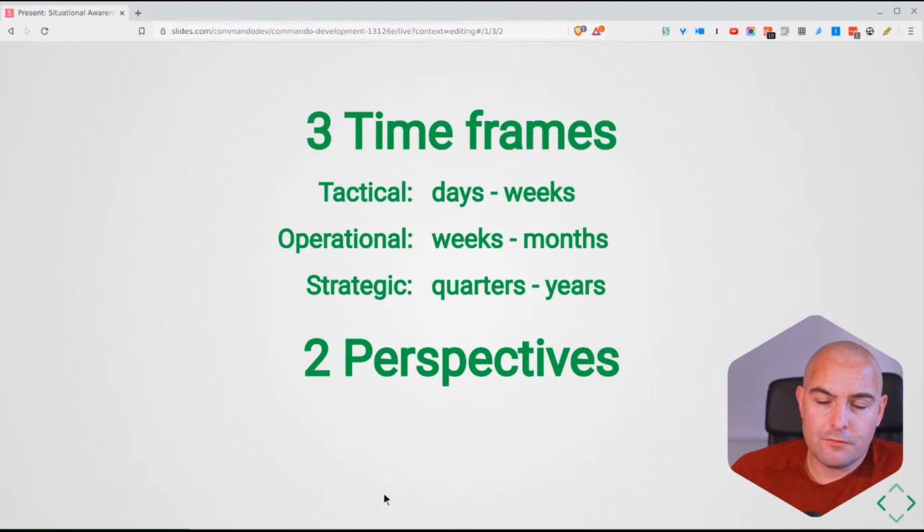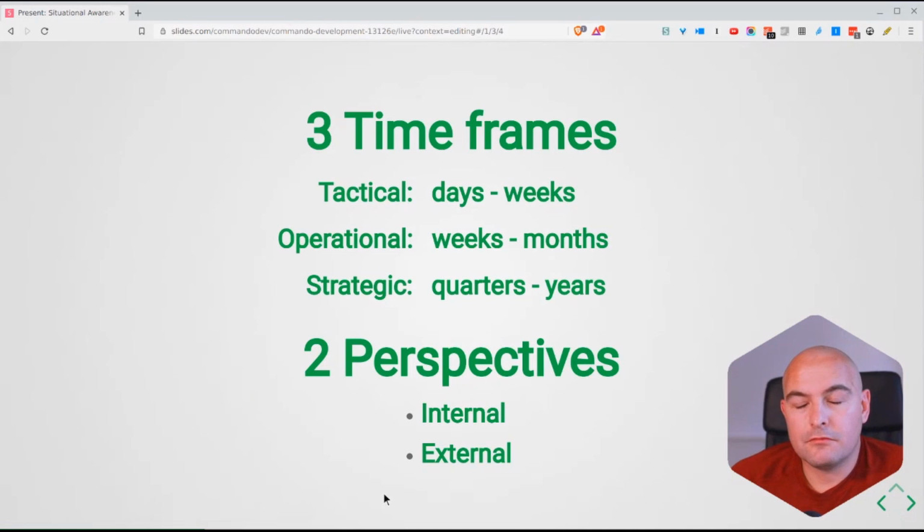And then two perspectives that I think are quite useful are splitting into internal and external. So internal is inward looking, right? If you're an organization, you are made up of multiple nested levels of teams, or whatever you want to label those subdivisions. So internal situational awareness is what's happening within your organization, and external situational awareness is what's happening outside.